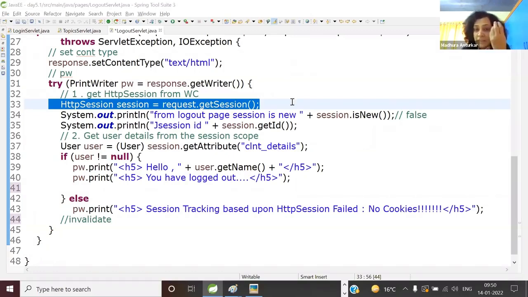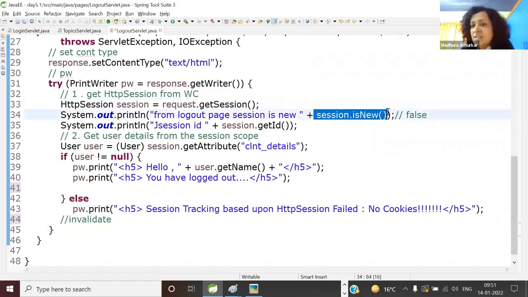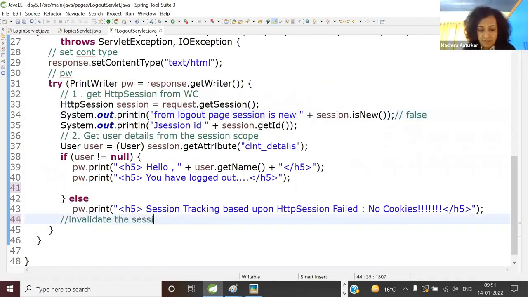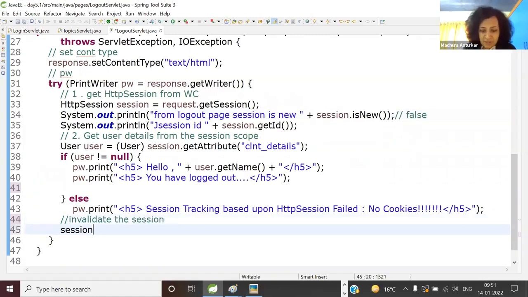100% new. Guys, that whole JSESSIONID business is coming from the cookie. At the moment there are no cookies, so the poor web container will treat you as a fresh client, a new client, and session.isNew will be true. So that newly created blank session, of course, has to be closed, has to be invalidated. That is why the answer. So invalidate the session. And which is the API for that? Session.invalidate.